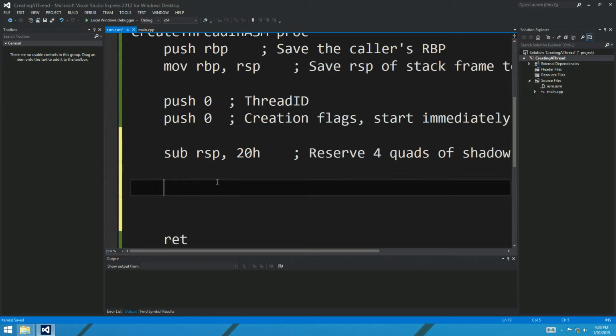We might move the pointer to I, which we were passed in this function in RCX, to R9. We might do that now instead of doing it at the end where the parameter would actually be pushed. We'll do it now because at the moment we've still got the value in RCX and we're just about to change that to the security attributes pointer. Mov R9, RCX.